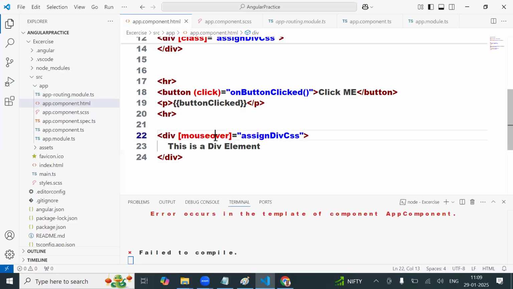Okay, we'll see. Is mouse over an event or a property? It is an event. Sorry, it's my mistake. We need to call a function here. Like a button click, it is an event. We need to call a function.